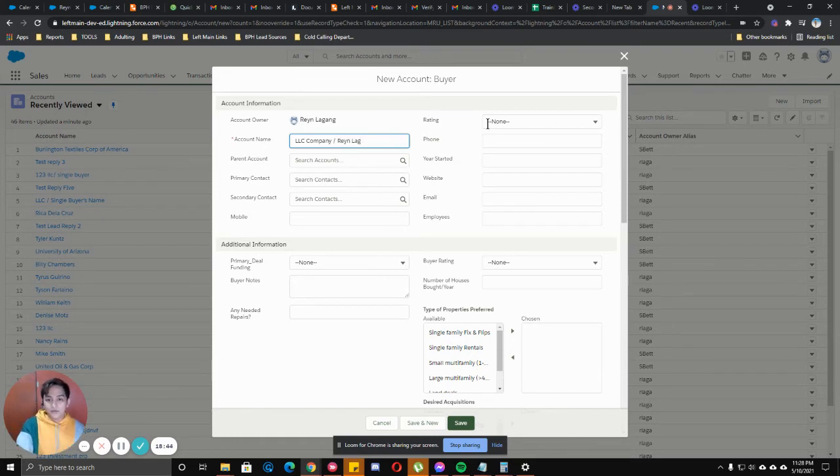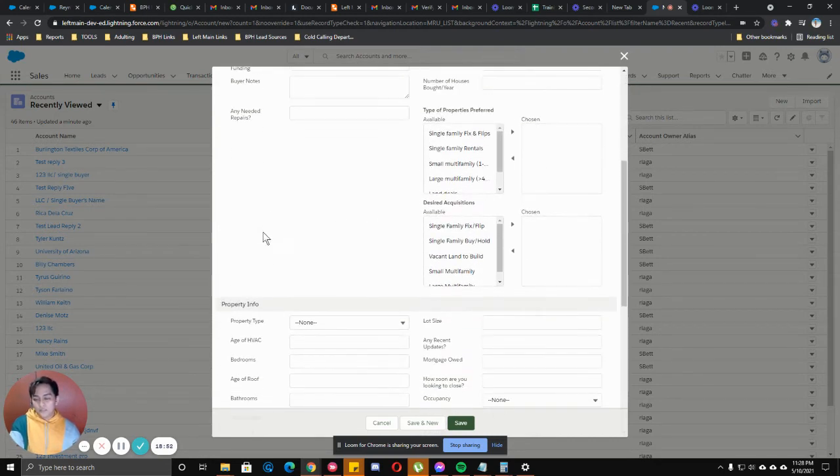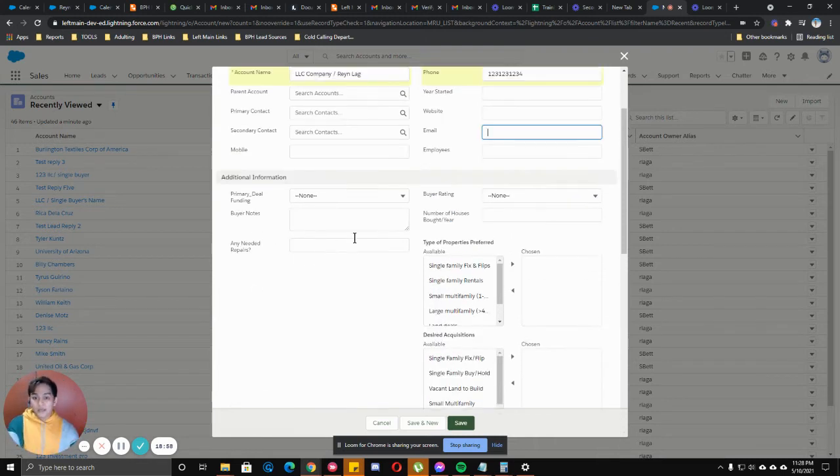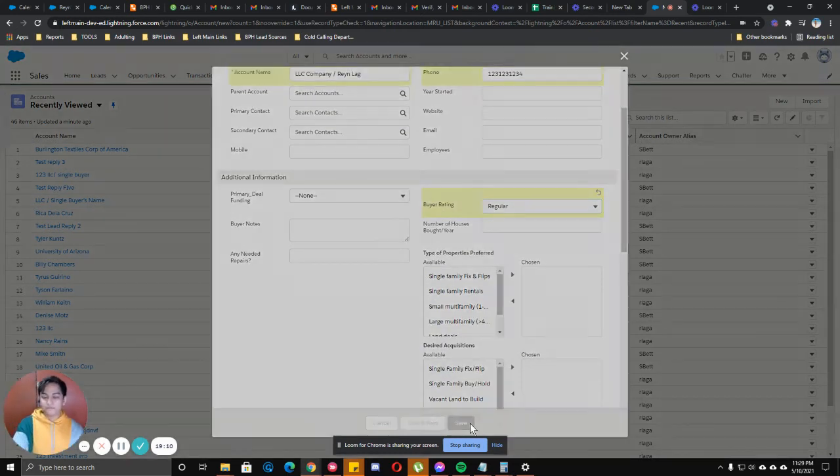And then you can have the rating right here, hot, the phone number, website, email. Scroll down. I believe there's going to be a market field over here, which you can change. And then of course, never forget to have a buyer rating. This is how you group your buyers, and this is also how you'll be able to send your wholesale deals later on. So say this is just a regular buyer, and then save it.